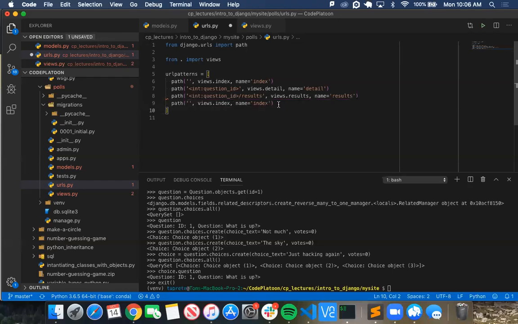And then I'm going to create another one called vote. So I need to be able to vote on it. So I'm going to create another method called vote. Vote.